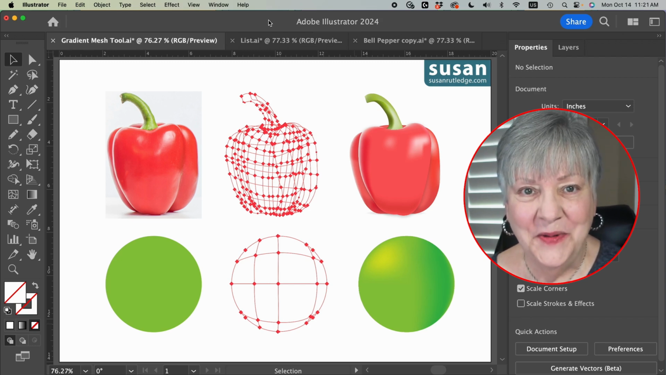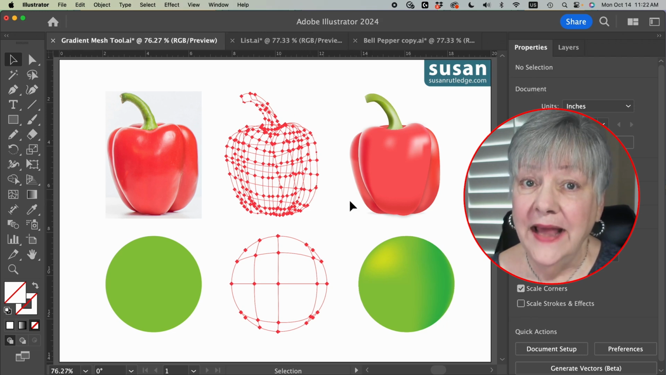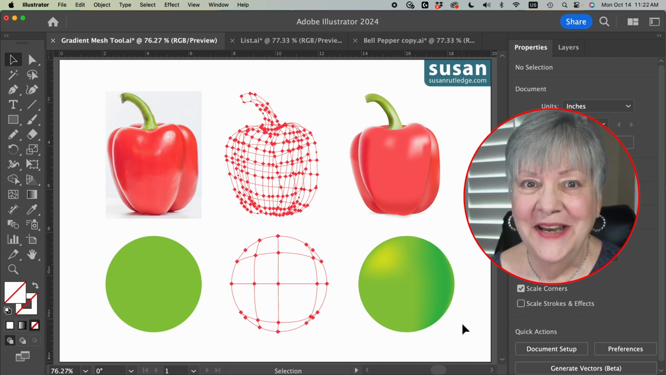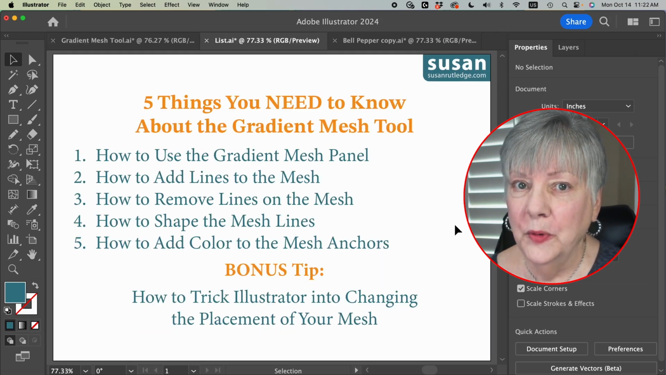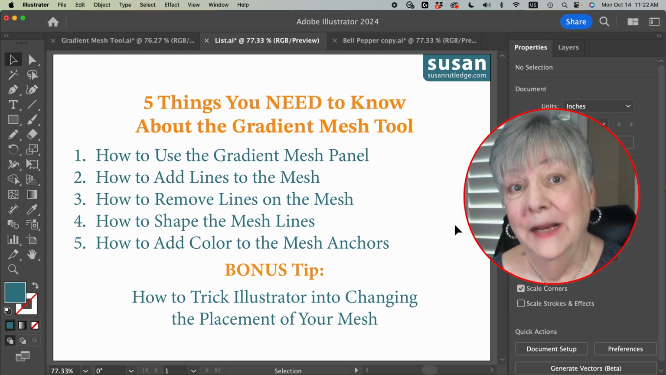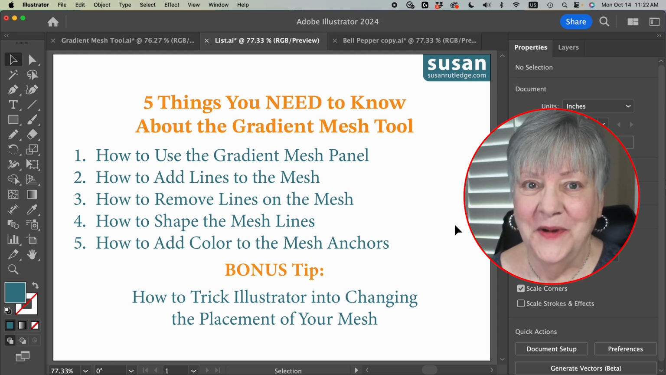in Adobe Illustrator. Whether you want to just add some shadows and depth to a flat object you're working on, or you want to go from a photograph to a lifelike looking vector drawing, this video is for you. I'm going to show you the 5 things I think are most important for you to know in order to use the Gradient Mesh tool, and then I'm going to give you a bonus which will show you how to trick Illustrator into placing the mesh exactly where you want it to go.